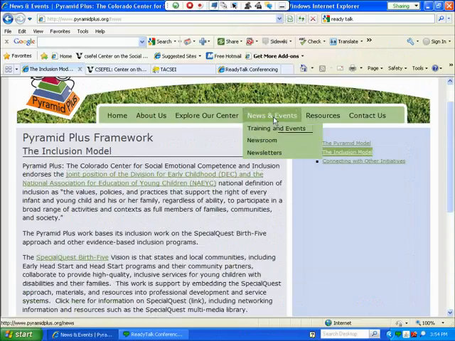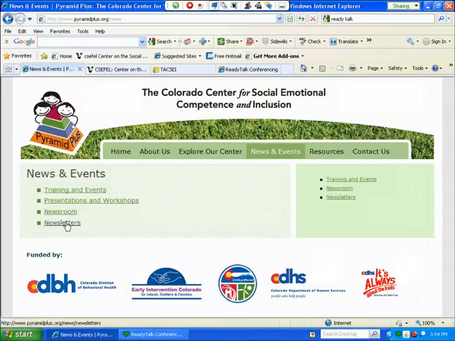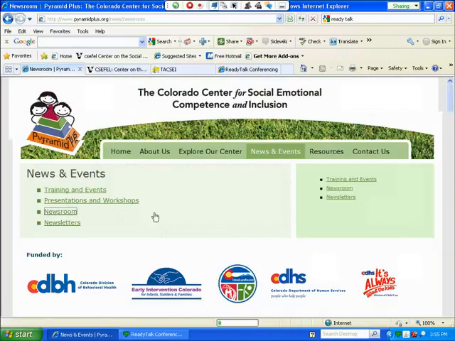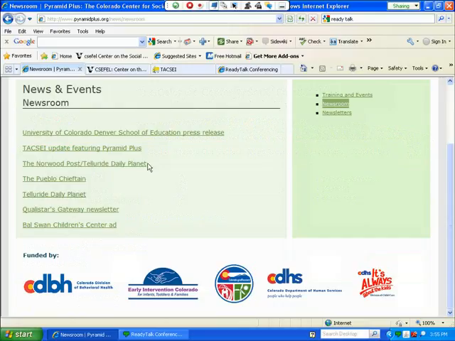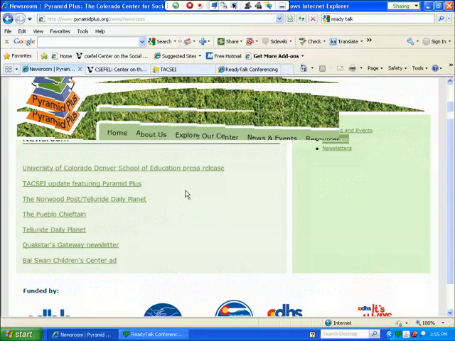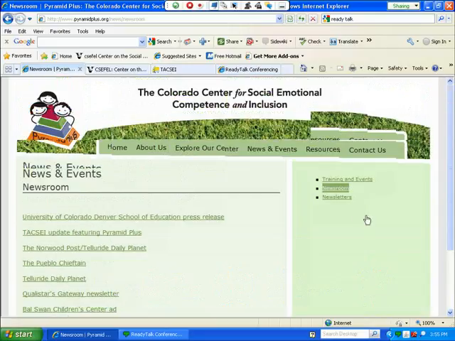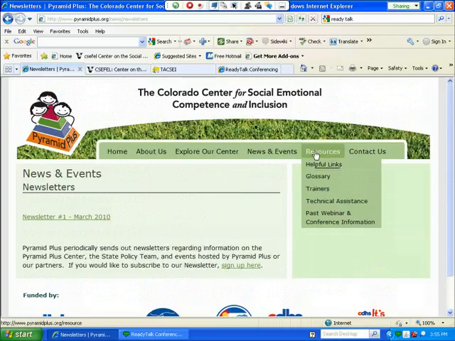Okay. This is a great link here. It is giving you any updates and particularly any publications that have been delivered in a magazine or a newspaper, and you could check out what's going on across the state with the pyramid model. We also have a newsletter. And if you sign up here, you could just click on this link, write your information down. You will just automatically get a newsletter sent to you, which I recommend.